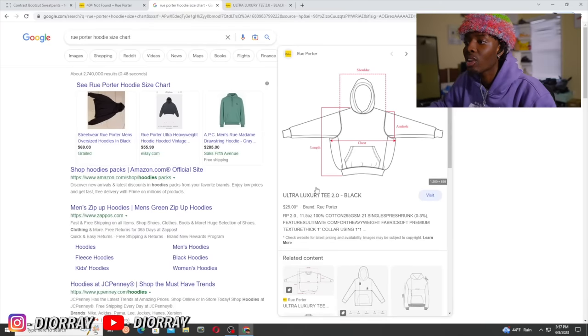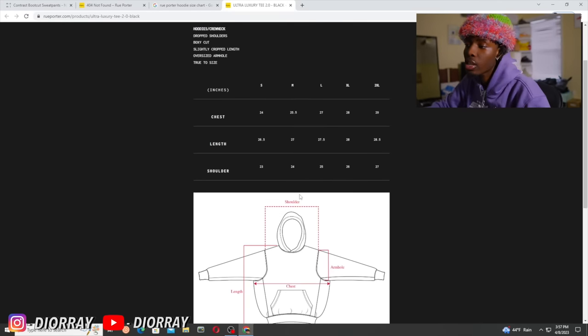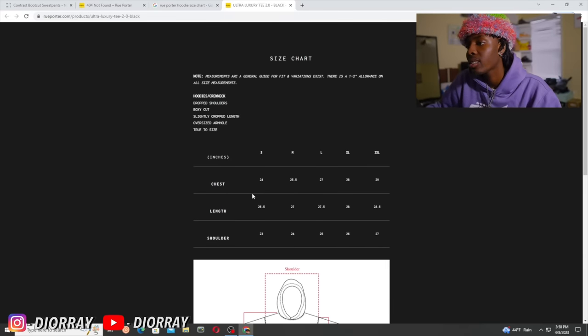I found it. So I had to go to the shirt section, to the t-shirt, to find the size chart. But this is the Rue Porter size chart right here, as y'all can see. We back. Okay, so cool. This is the hoodie size chart right here, y'all.